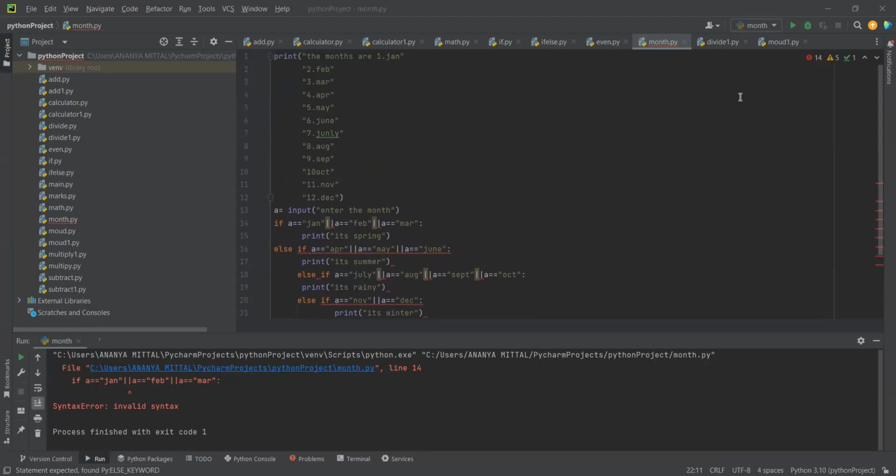Yes, ma'am. Okay. Print the months are. So here, whatever you type now, everything should be in single quotes. Again, you need not write the quotes. The months are 1 Jan, 2 Feb. Okay, remove the quotes. It should start from the quotes and end at Dec. That should be the end of the code. All these codes should be removed. Yeah, you have to remove all this. All the codes you remove.